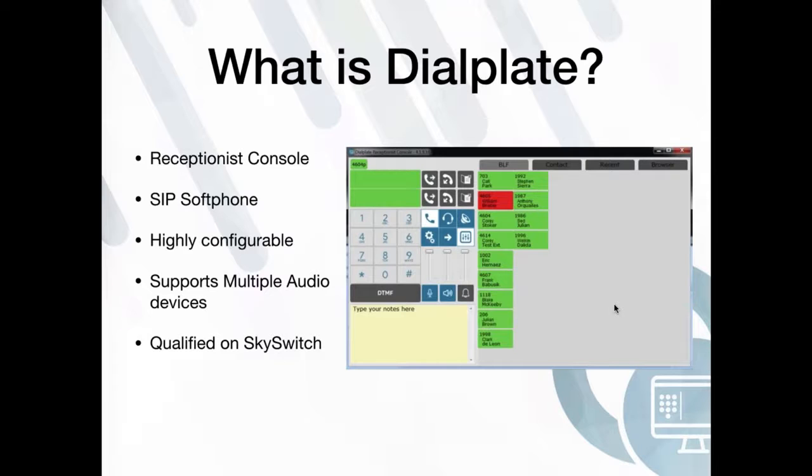What is Dialplate? Dialplate is both a receptionist console and a SIP soft phone. It's highly configurable. There's a lot you can do with Dialplate that you can't necessarily do with other SIP soft phones. It supports multiple audio devices, and it's fully qualified on SkySwitch, meaning it's been fully tested, everything works, and when you deploy Dialplate, you can deploy it comfortably.